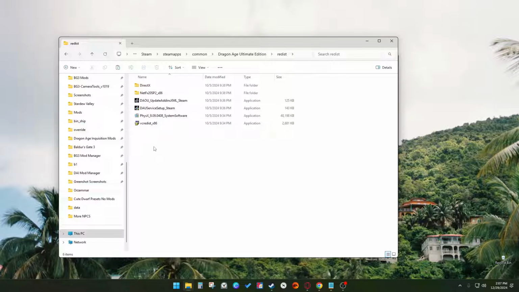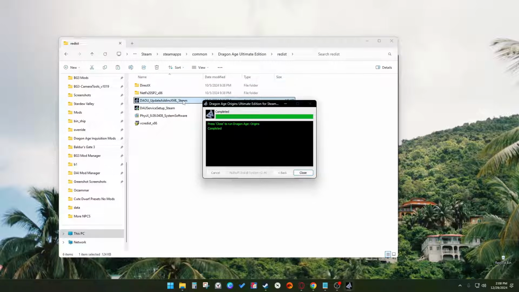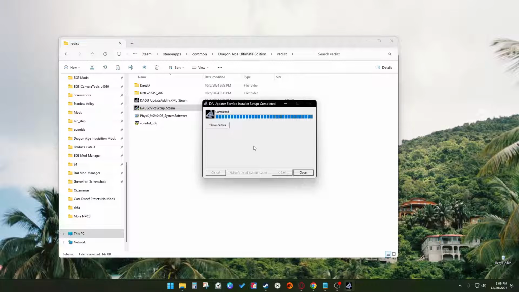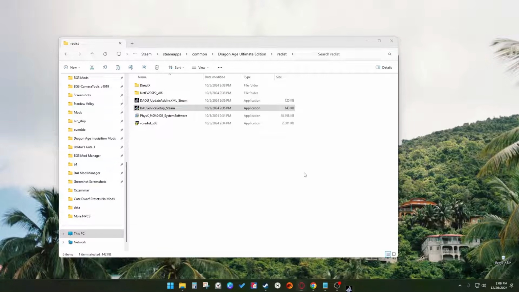And then what you're going to do is you're going to see this update add-ins XML Steam and then the DAU service setup Steam. So what you're going to do is you're going to double click both of those. Once you get the completed, close out of it, do the next one. You're going to get a pop-up that says whether you want to make changes to your device, click yes. Once that's done and it's completed, click close. And there you have it. Your game's memory should be completely fixed.